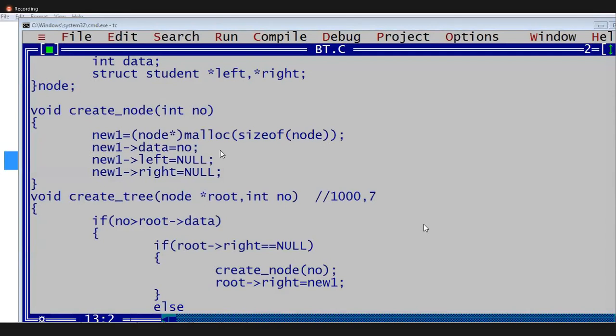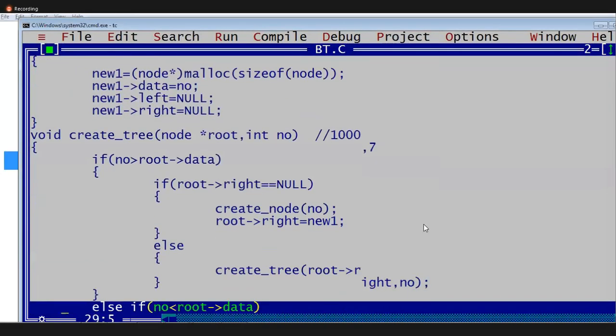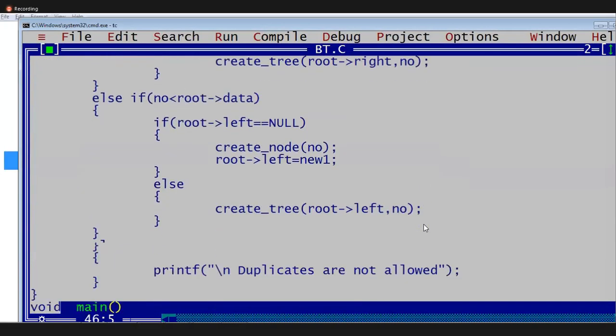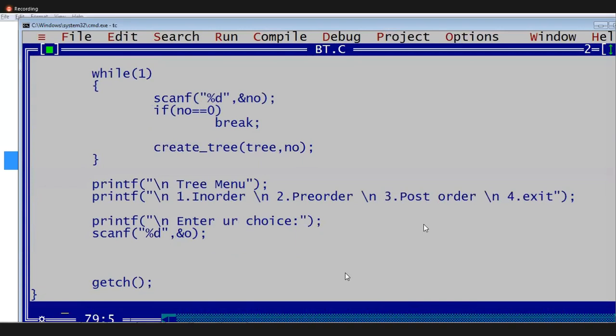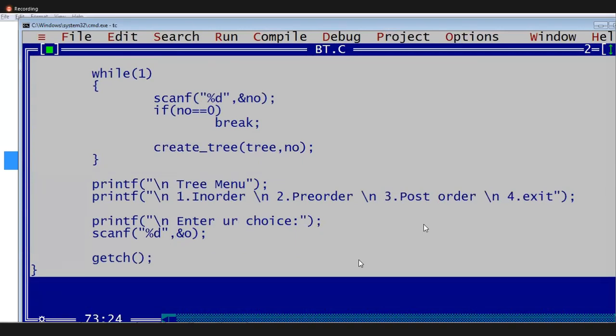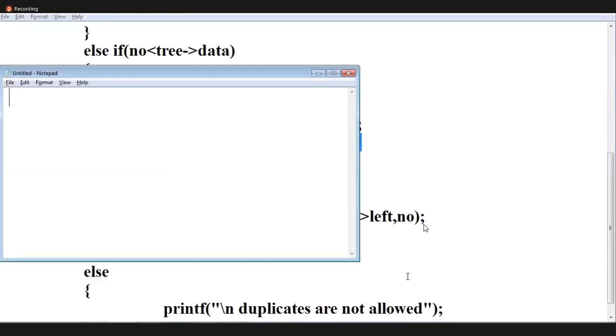Okay, call the in-order, pre-order, and post-order functions, guys. What is the in-order, pre-order, post-order function? Simple. You can write in-order, pre-order, post-order functions. Listen carefully. How to write the in-order, pre-order, post-order functions? Simple, guys, writing is simple.